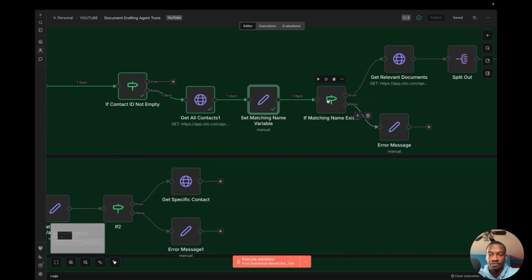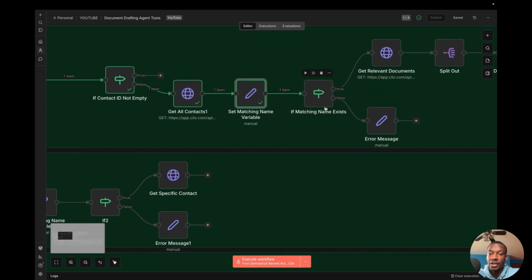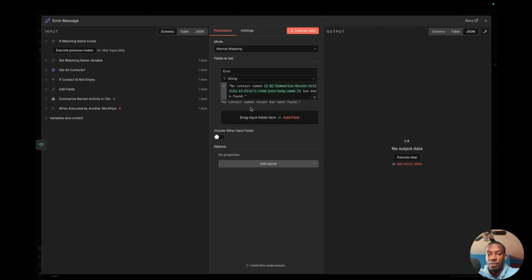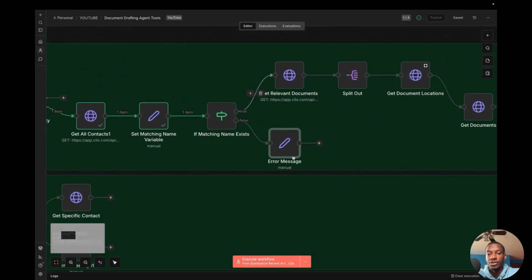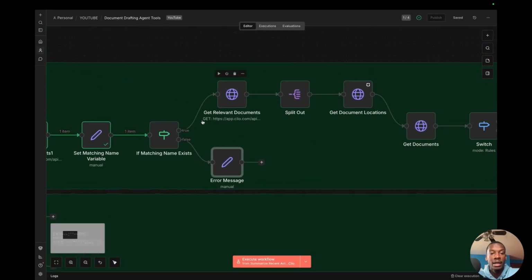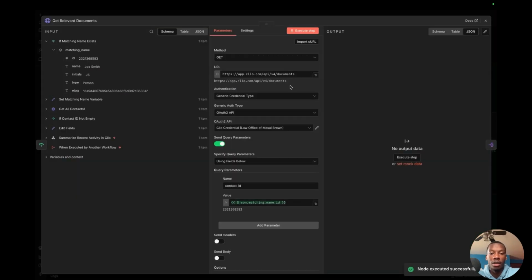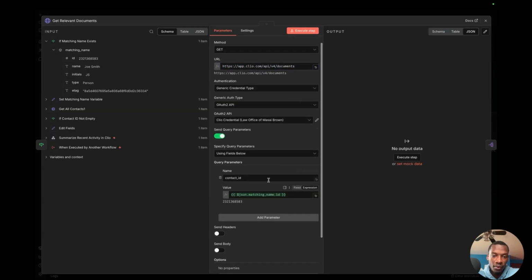Then moving on, we have the same sort of logic here. If there's no matching name, we have an error message saying that there's no contact that matches that name. But if there is a match, we're going to go ahead and get all of the documents that are relevant to that ID. We're using Clio's document endpoint, and one of the parameters allows us to filter documents that are associated with a certain contact ID. So we're only grabbing the documents relevant to the contact ID of Joe Smith.